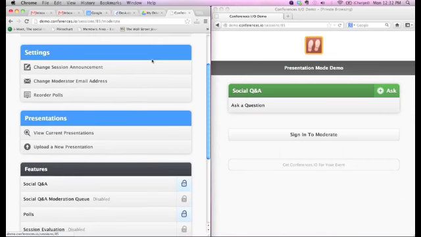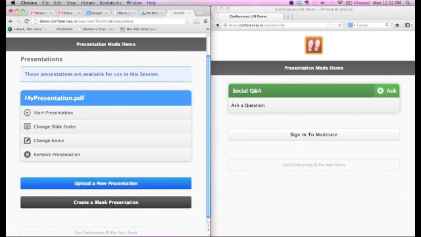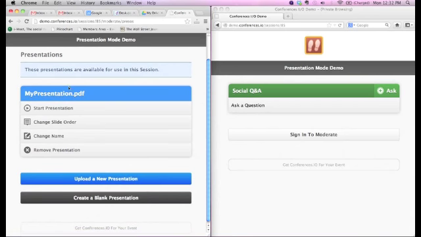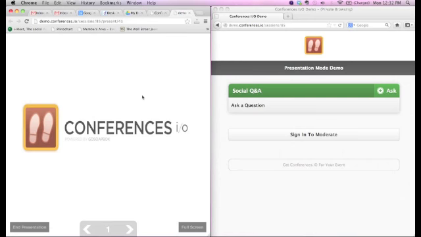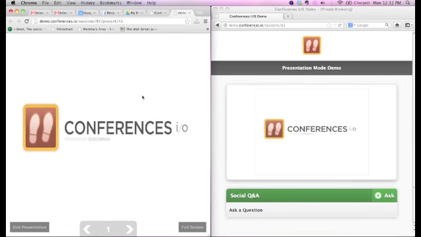I go into my settings page, click View Current Presentations, I've got my presentation.pdf, and I hit Start Presentation. This allows you to present in full screen mode, just like you would in PowerPoint or Keynote or whatever tool you're using. But for the purpose of this demo, I'm going to leave it in half screen mode for you.